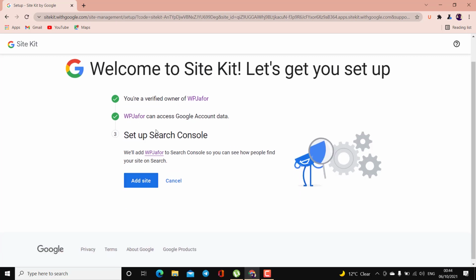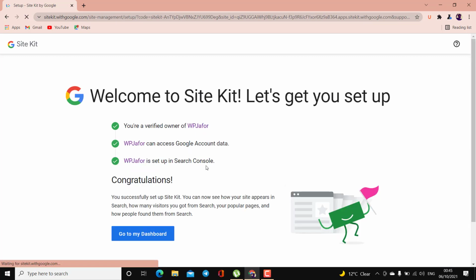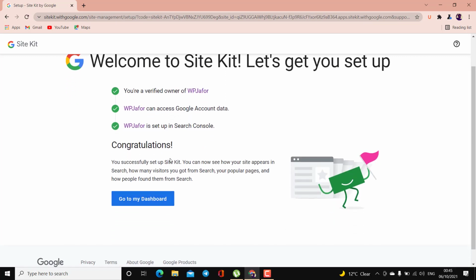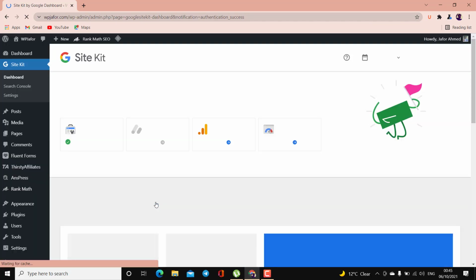Now you need to set up the Search Console. Now your site has access to your Google data, and you need to set up your Search Console first. So add a site. It's added. As you can see, your Search Console is set up already. So go to My Dashboard, and it will take you to the dashboard of your site.